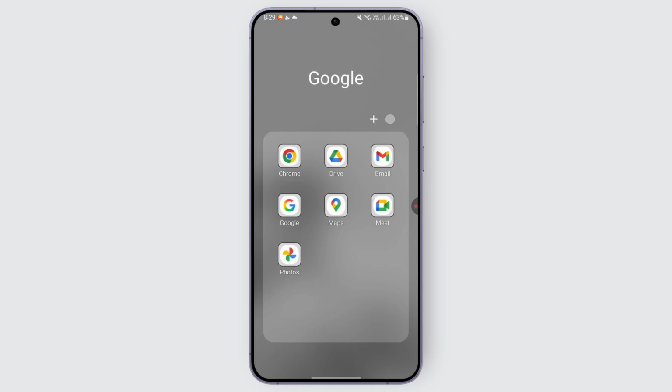If you'd like to install an APK file on Android, in today's video we'll be guiding you through the process in order to do so. So let's just get started.